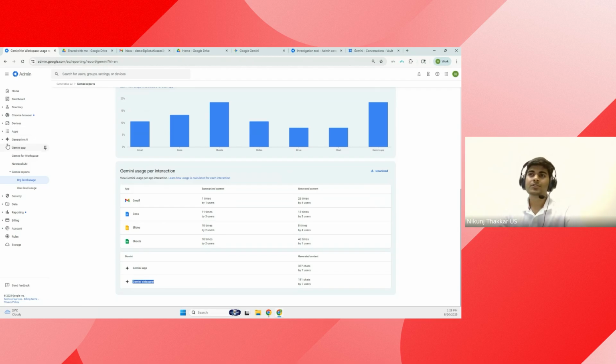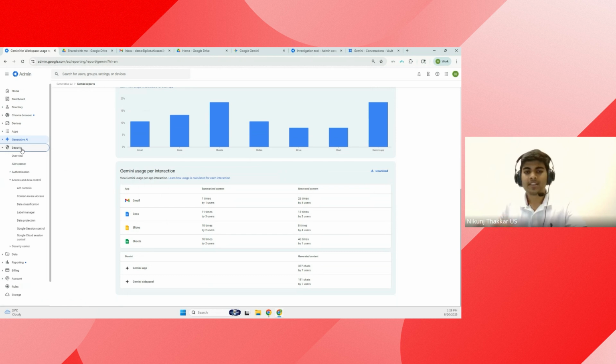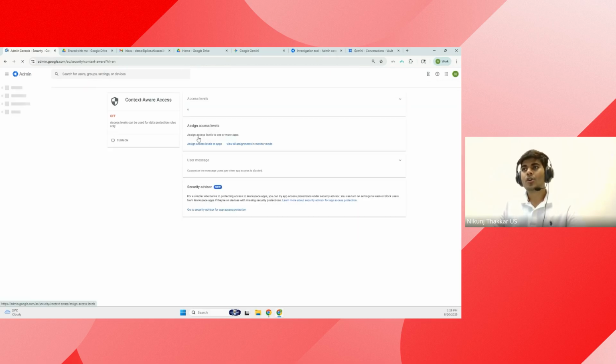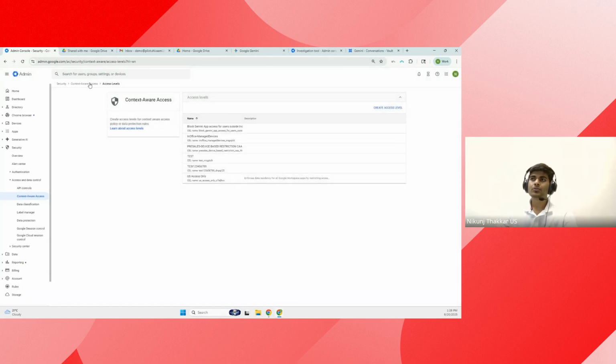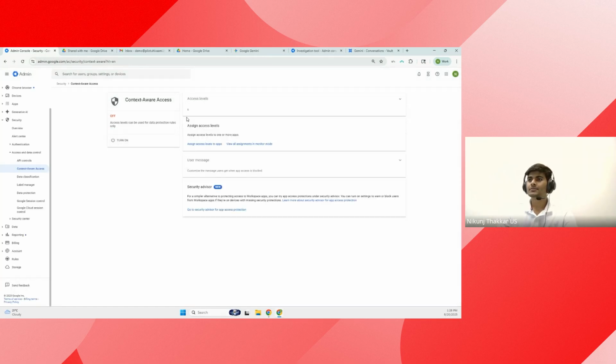Now let's jump to context-aware access. True security goes beyond who is accessing your data to include where and from what device they are accessing. So from the Google Workspace Admin Console, you can control who can access the Gemini app as well. For the demo, I've created one access level. Let me go back and turn this on.